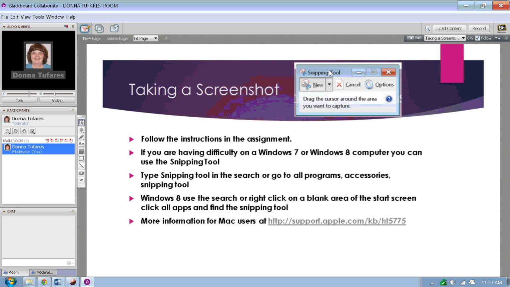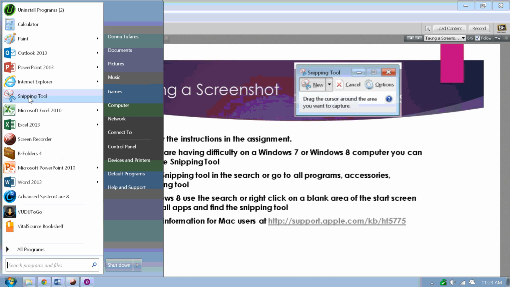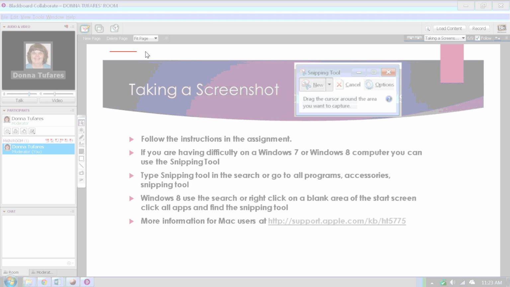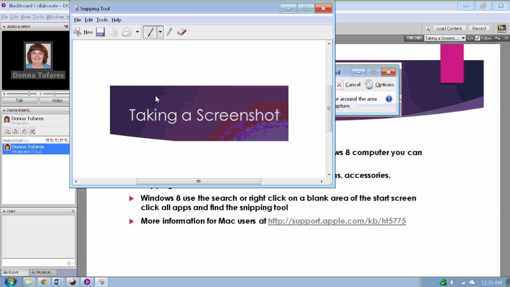Once you've found the Snipping Tool, it comes up with this little box, and it immediately wants you to take a screenshot. Let me see if I can demonstrate this for you. It comes up kind of gray, and when you take a screenshot, then it opens the Snipping Tool window.